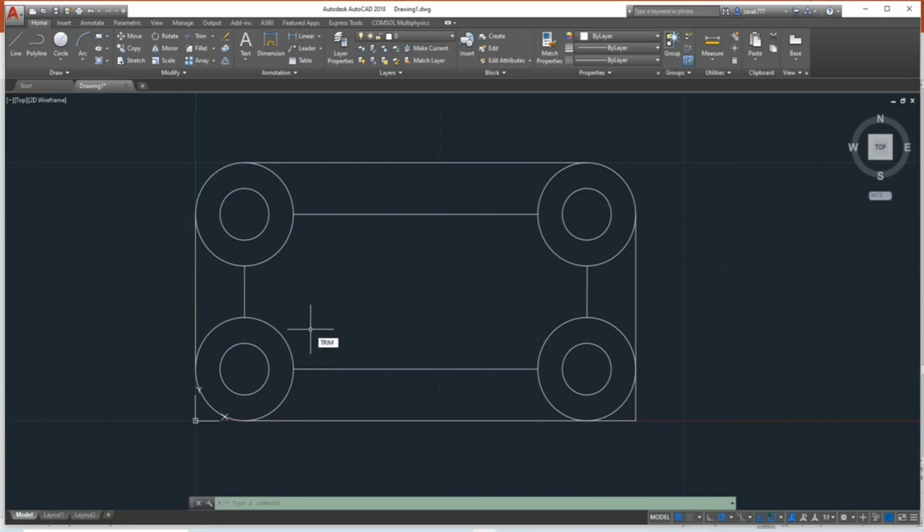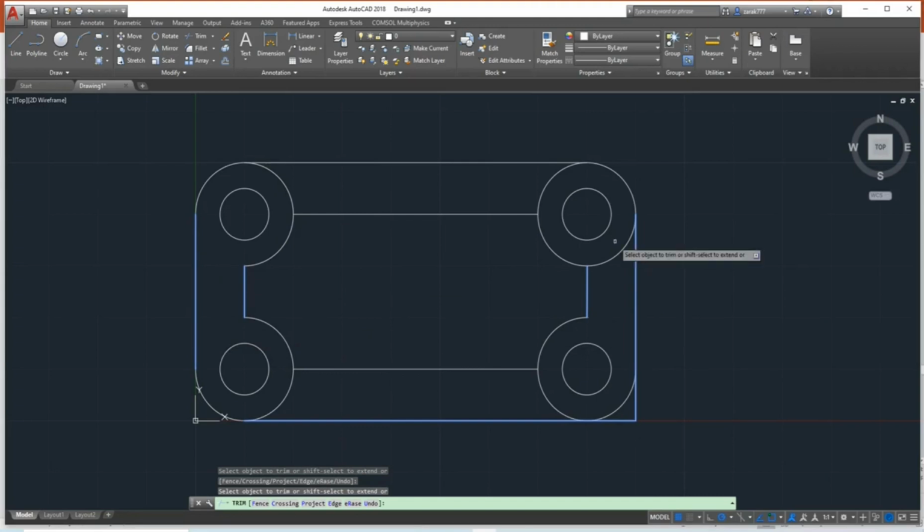Now I want to use trim command again. I'll move to trim and press enter. Now it will ask me the line or object through which I want to cut. I will use this line, this line, this line, and this line. Enter to cut this arc, this arc, and this arc. I hope you have learned how to trim.